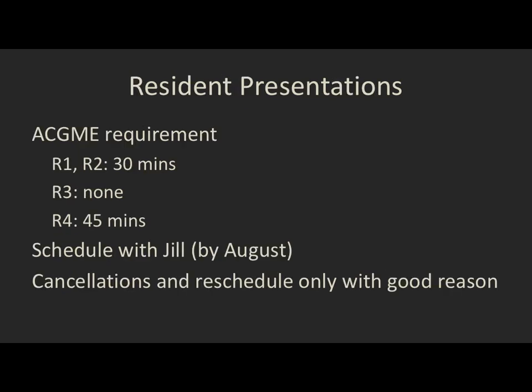So giving a presentation is an ACGME requirement. This is done differently at different institutions. At mine, Dartmouth Hitchcock, we expect the R1 and R2 residents to give a 30-minute presentation. We give the R3s a break because of boards, and then the R4 a 45-minute presentation.